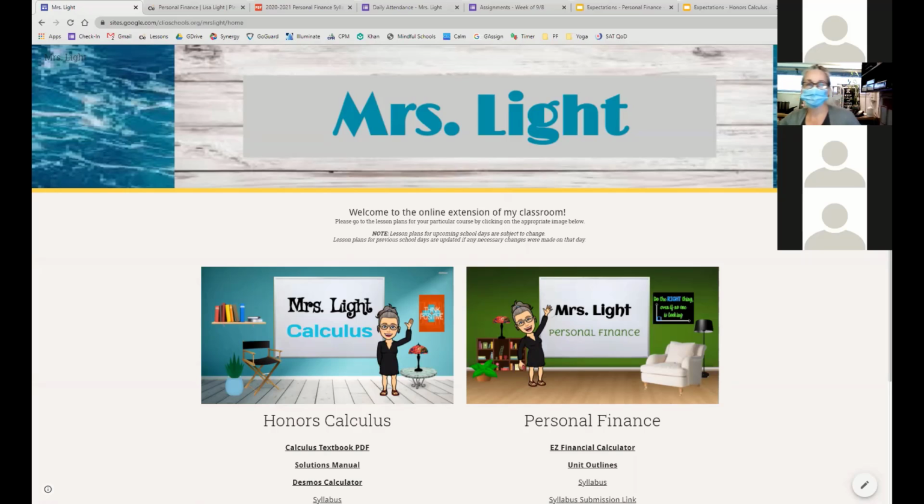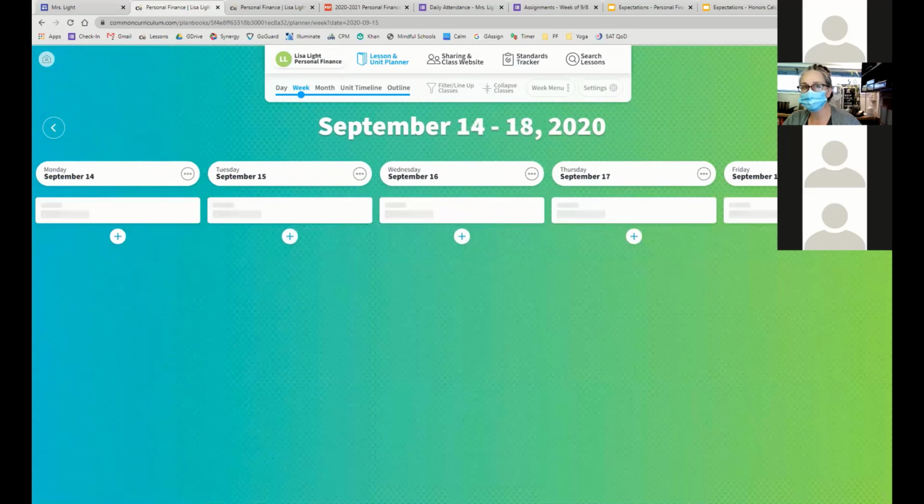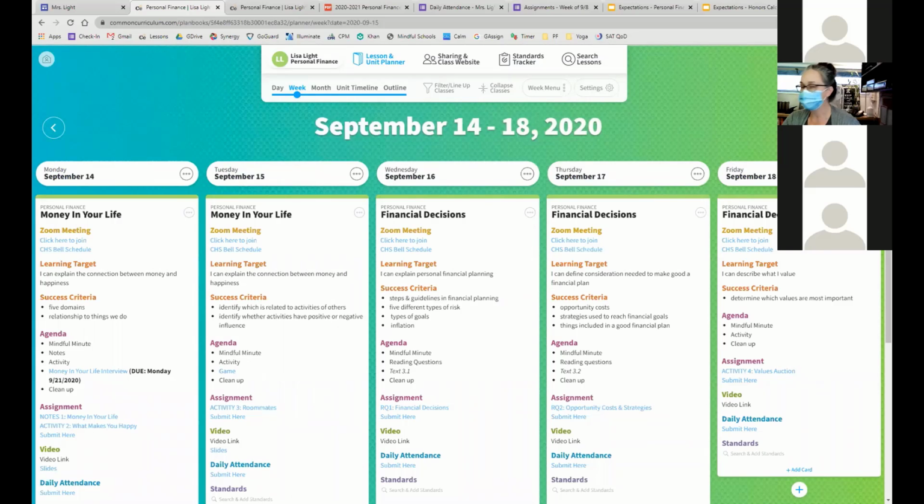Okay. So the first thing you see is that there are two classes I teach, calculus and personal finance. So what you do is you go down and click on your class website. That will bring you to the weekly plan. This will be up all year, right? When you click on it, the current week shows up. You can click this arrow button and scroll over and see future weeks.